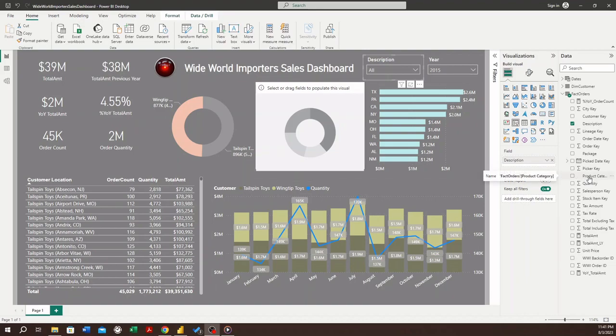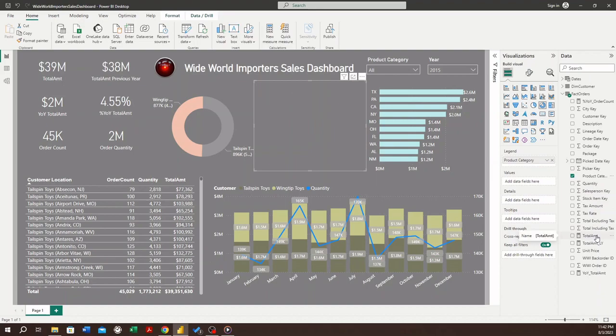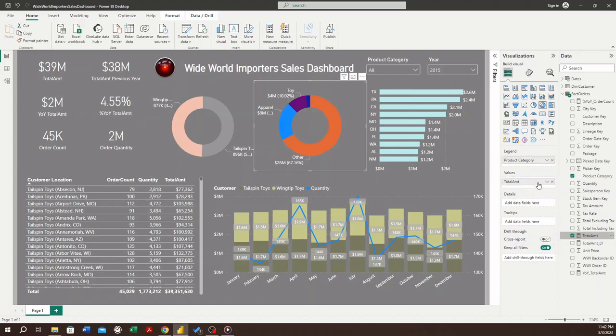So now you can see that the product category field is added to the data table, and let's add the product category field into the slicer here instead of the description. So I'm going to remove that from that field. Product category, drag that into this field, and I'm going to also create another donut chart over here, similar to this one. So I'm going to add product category into the legend field, and also I'm going to add total amount into the values. So now you can see that the donut chart is categorized based on the product category.